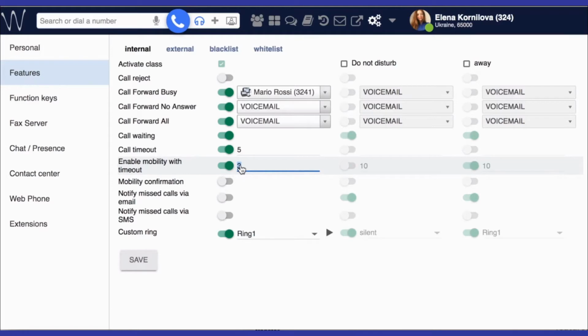The caller ID shown for these forwarded calls will be your business number. If you would like to know who the forwarded call is from, enable Mobility Confirmation. Now when you answer the call, you will be told who the caller is and then prompted to accept or reject the call.